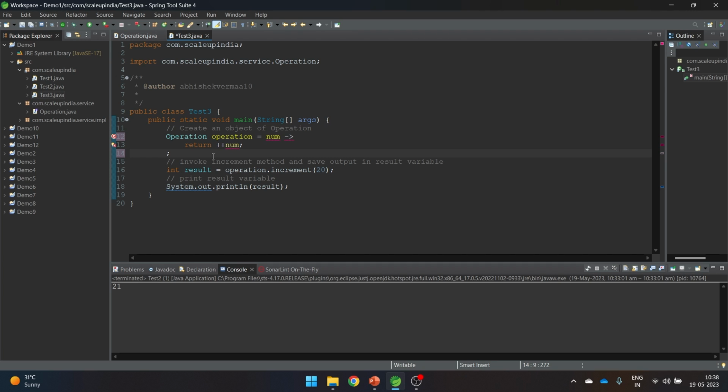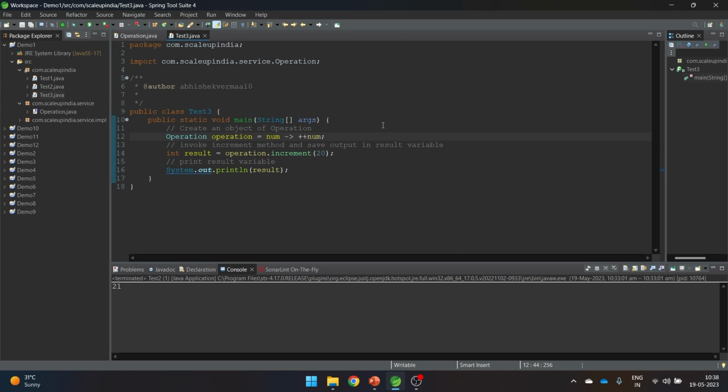Now, when you have removed the braces, the rule says you should not have the return also. So if you don't have braces, you should not use the return keyword. So let's remove that too. And let's again say Control Shift F. And this is an extra semicolon, so let's remove that too. And now it looks something like this.